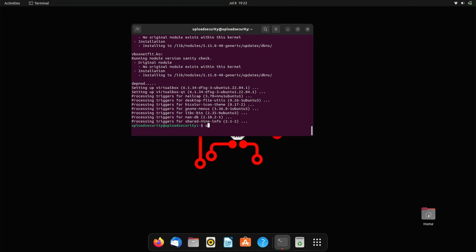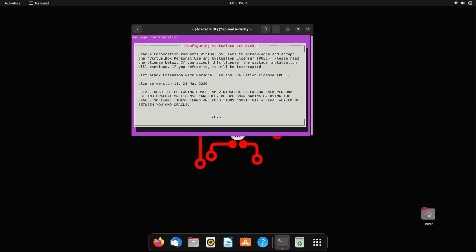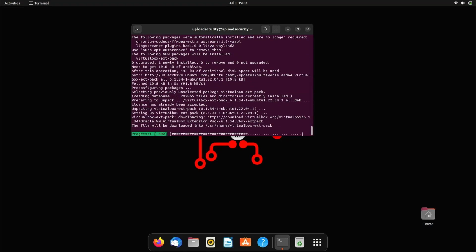Alright, now we're going to grab the VirtualBox extension pack, and that's sudo apt install virtualbox-ext-pack. Tab isn't going to work because I spelled virtual wrong. You can just tab it out when in doubt. We're going to say -y so we don't have to say yes to the prompts. We're going to go okay, accept it, and then let it install.